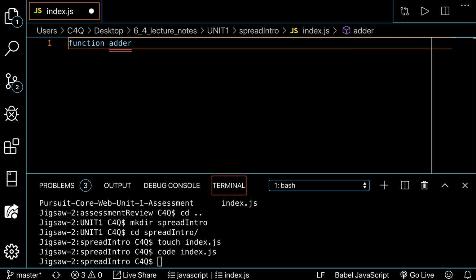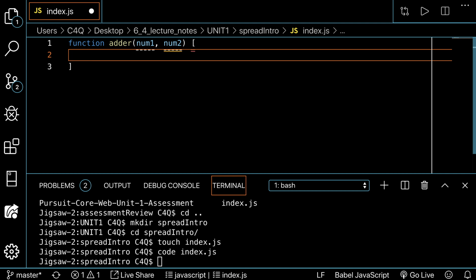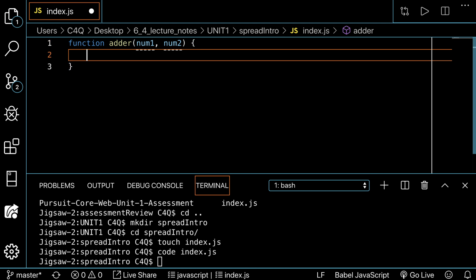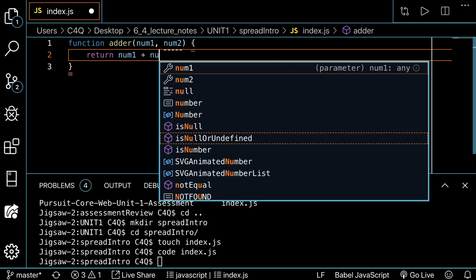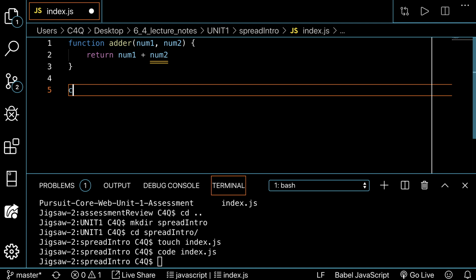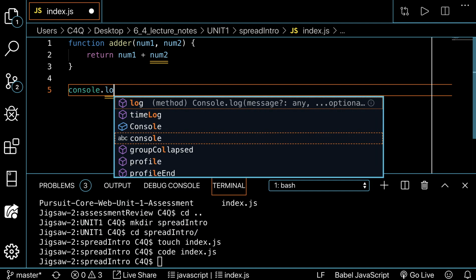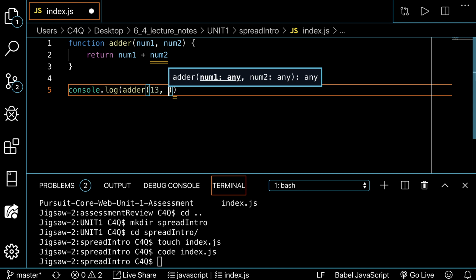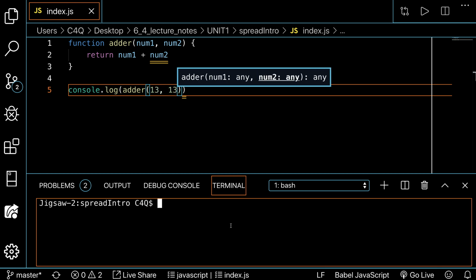Function adder, and this is going to take in how many arguments? At least two, right? num1, num2. Right now we'd just be returning num1 plus num2, and we can prove it to ourselves. Console.log, and we'll call adder and pass in 13 and 13, our two favorite numbers. We run node, and we get our 26.